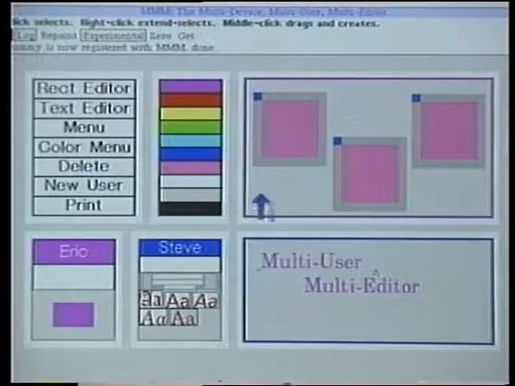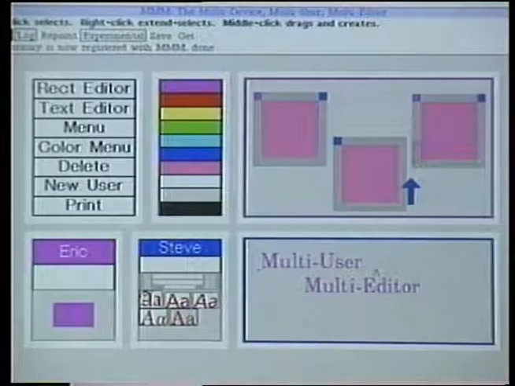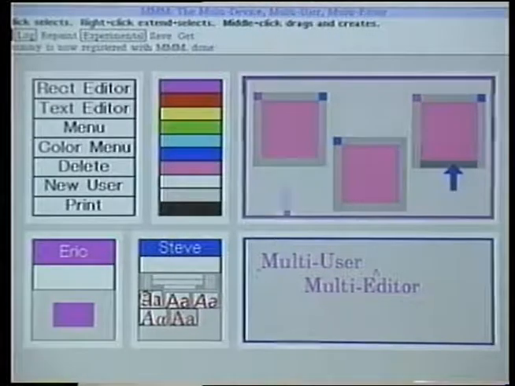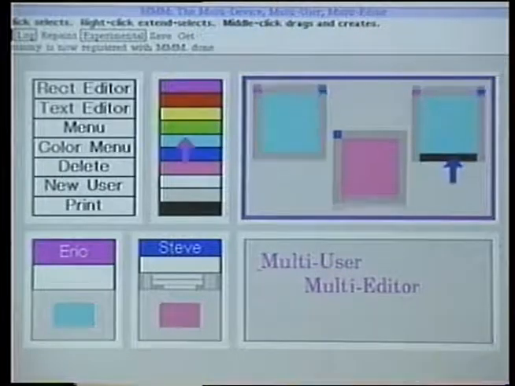Objects may be selected by several users at once. For instance, here Eric and Steve select some of the same rectangles. 2 corners of each rectangle highlight with the colors of the 2 users. Steve can reposition the rectangles while Eric changes their colors.